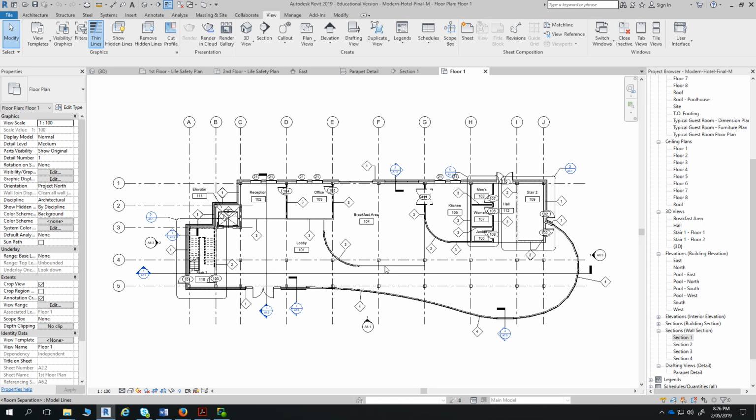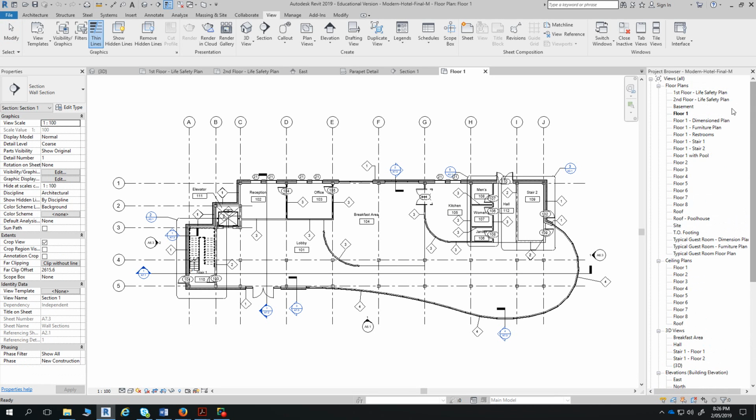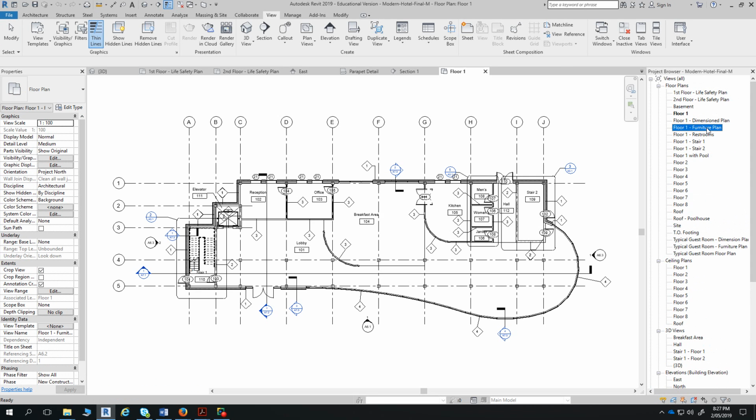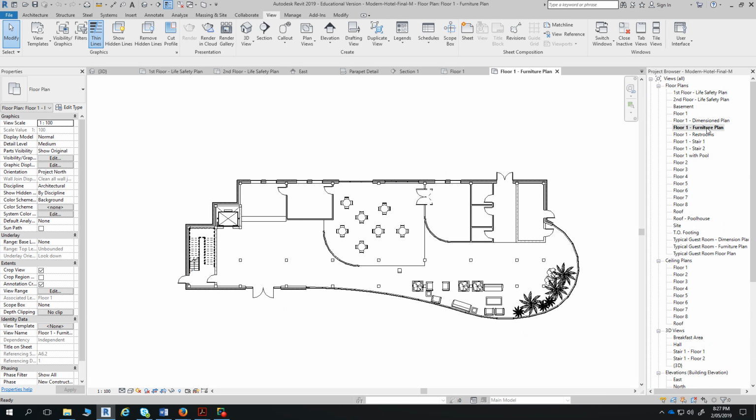So what we're going to do now is add some people to our project. I apologise, the people look terrible. They probably haven't been updated since Autodesk bought the software. So if we want to open up our floor 1 furniture plan under floor plans.